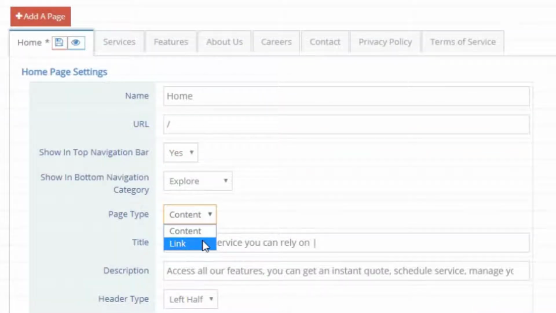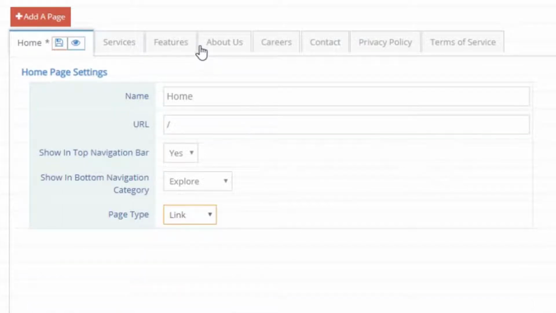Otherwise, you can pick between the 3 columns: Explore, Account, or Information. Page type can be content or link. If this is set to link, this will be a link to another page. If you set this to link, it will redirect to the URL defined above. This can be either a local URL or a completely off-site URL to something else externally on another website. If this is set to content, then this will be content hosted on your website.